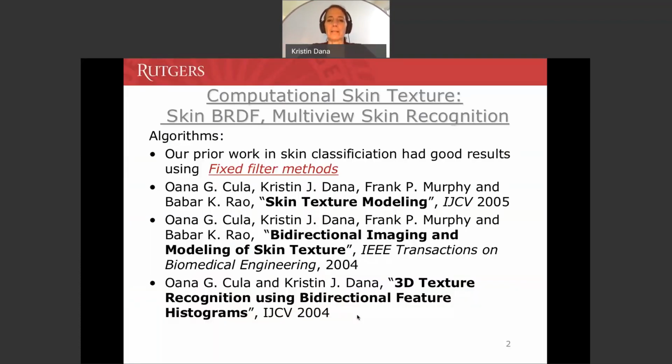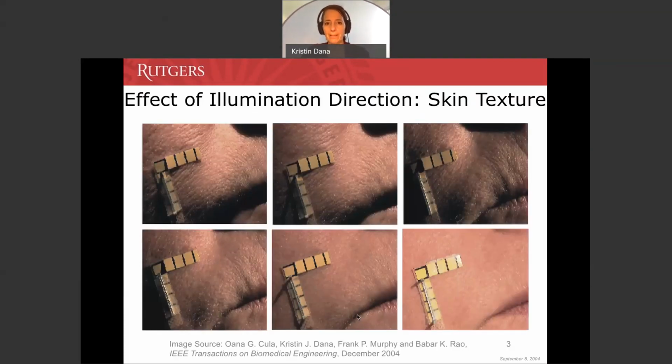So we've done computational skin texture work for a long time. In particular, we have skin recognition results, and I think good skin classification results using fixed filter methods in the long past. So our papers on skin texture modeling, bidirectional imaging, and modeling of skin texture. These were things that came out before deep learning. But still, some of the basic ideas about using multi-view images of skin are very interesting, and it's not used that often today. So I think I will discuss it a little bit.